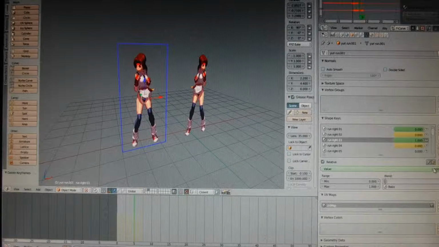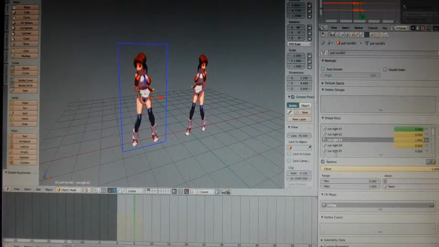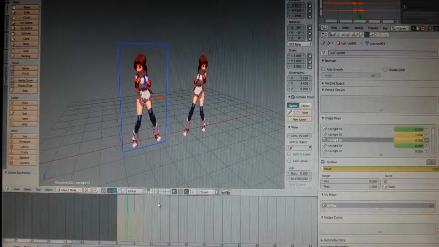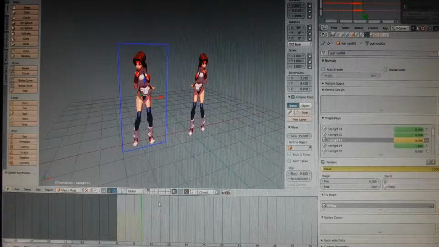I think that's what we want to do with it, isn't it? Because it should either be on or off. There's no in betweens. So, first frame, 1, 2. Second frame, 1, 2. Third frame, 1, 2. Fourth frame, 1, 2.